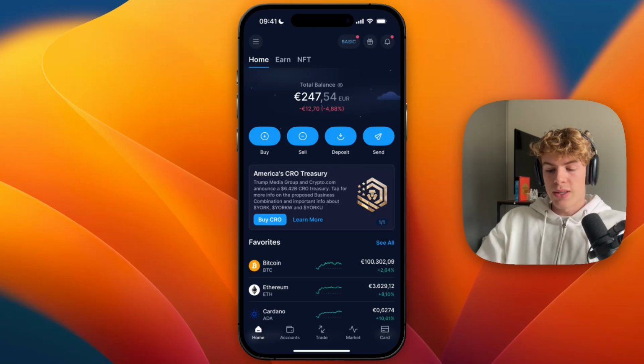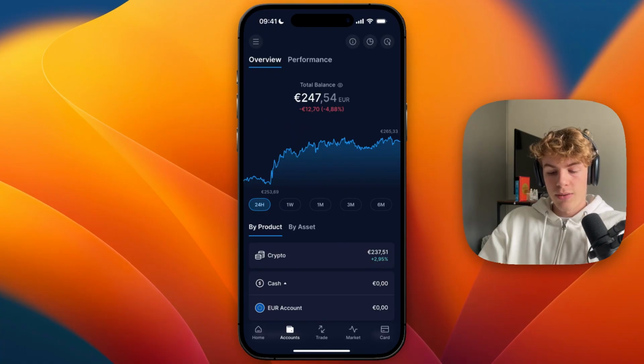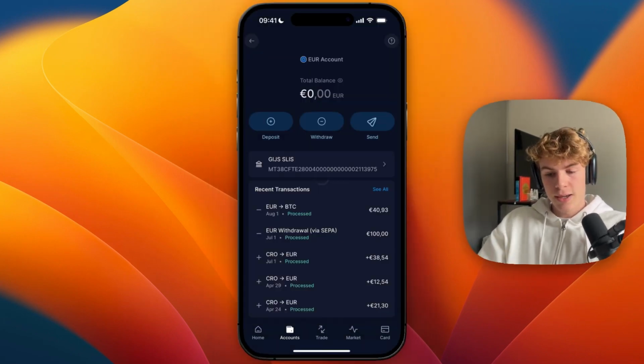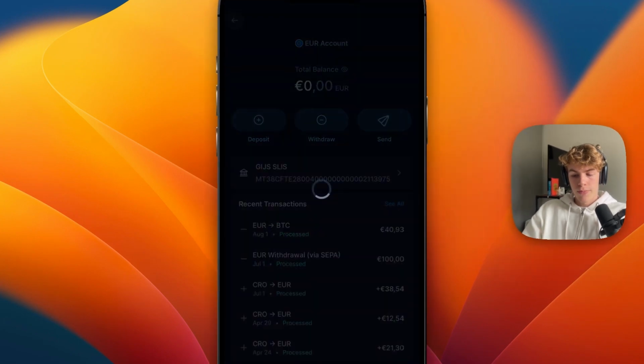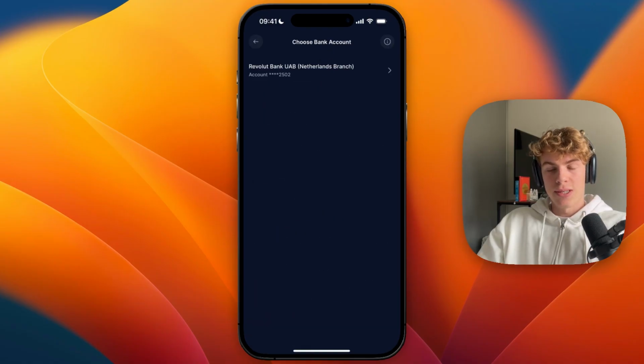So first, in order to get started, open up the crypto.com app. Now first, in order to check if your bank account is already connected, go to accounts in the bottom and click on your cash account. So for me it says euro, for you it could be dollar or pound, whatever currency your account is in. So click on that account and then click withdraw. Now if right here your bank account shows up in the list, you can just select it. For example, I can already see Revolut right here.